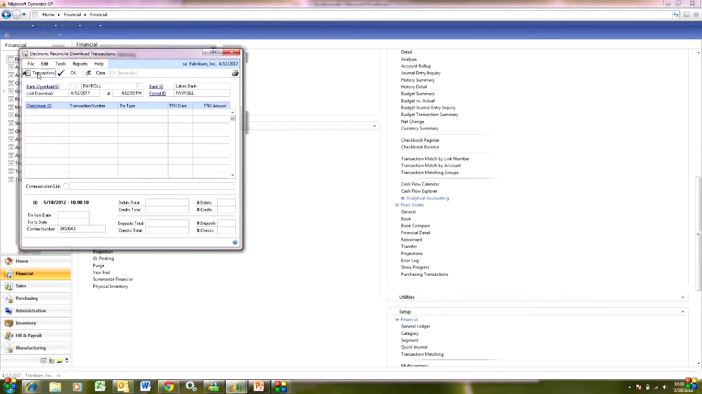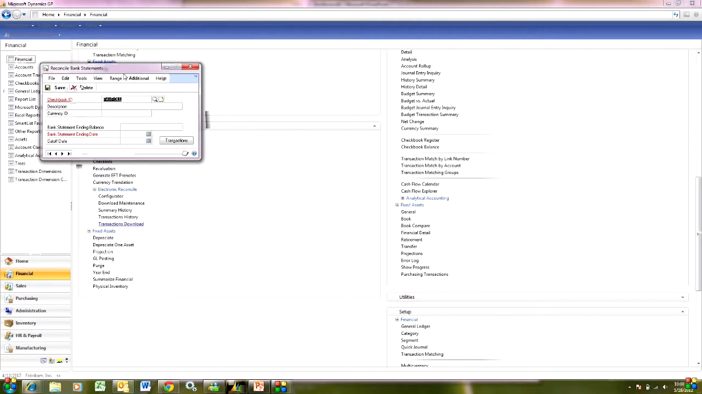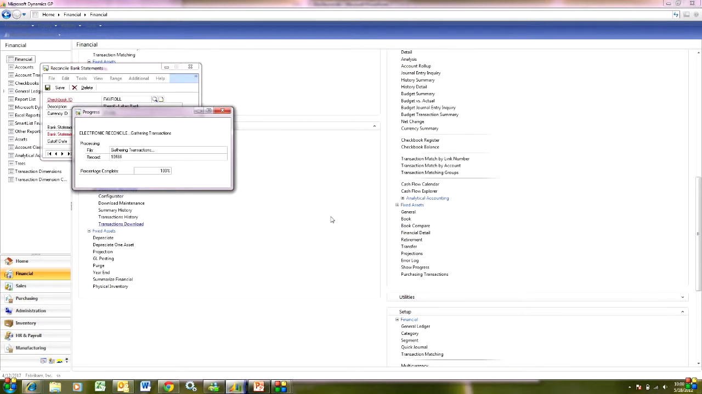Now I hit transactions. It's going to process the transactions. You see those transactions right here. And then I'm going to flip over to reconcile. So hit reconcile. It'll go right into the reconcile bank statement screen right here. So let me just put in some information here. Then I'll hit transaction. So it's going to go out and process those. And we'll see the results.